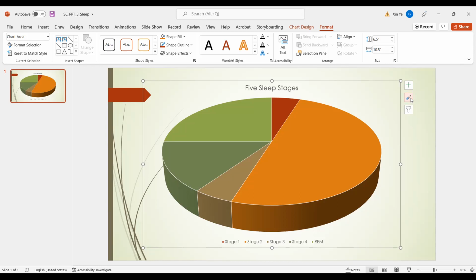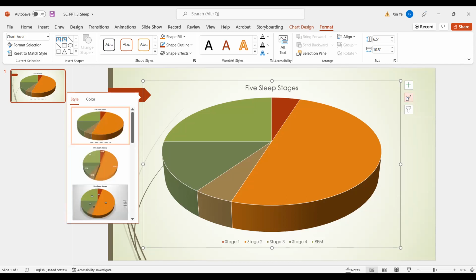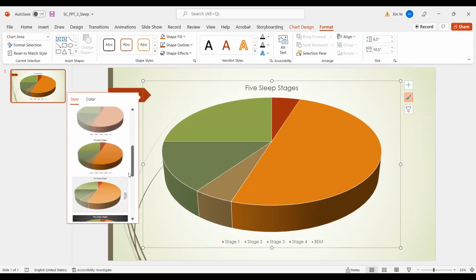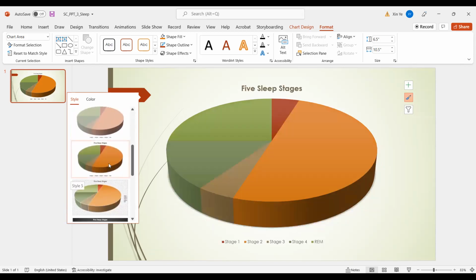Right here, chart style. As you can see, there is a little pen on the right side, chart style. You click that. To pop up those choices, you need style 5. So you can just go to 1, 2, 3, 4, 5. So this is 5. You select style 5.